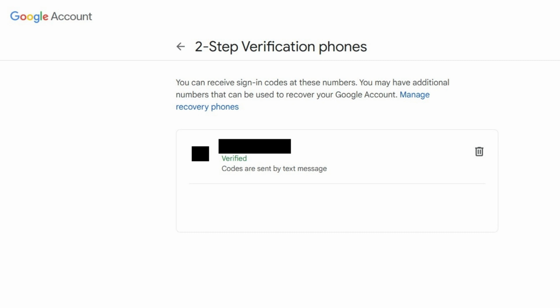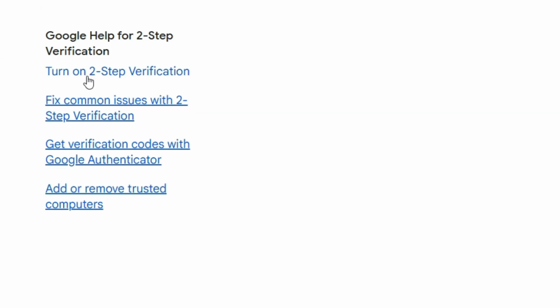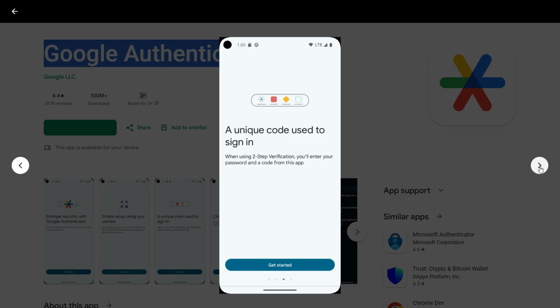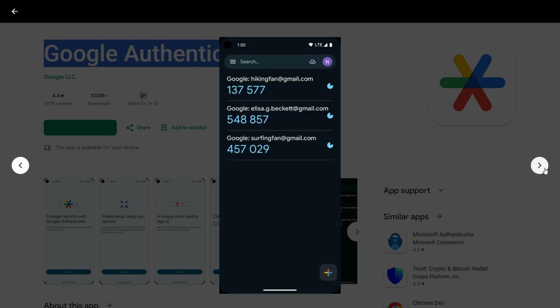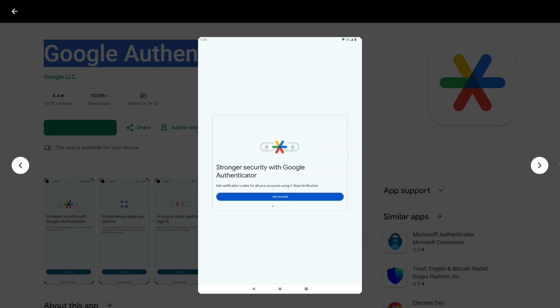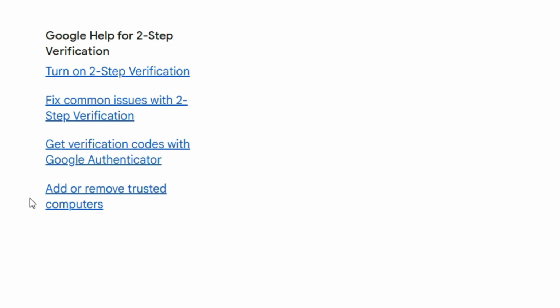And once you verify that, you will proceed with the next step. You also get to fix common issues with this two-step verification, and also install Google Authenticator. I have Google Authenticator with me. Every time the code comes to Google Authenticator, and this way I'm ensuring that I'm not risking my YouTube account. And you also go and see which system you need to add and remove. Sometimes we log in and forget. So you can do this.